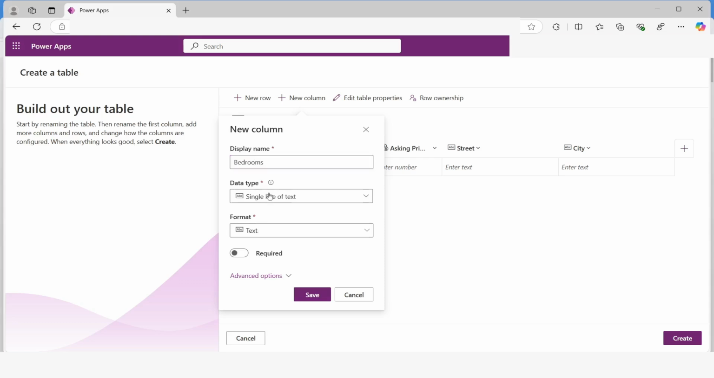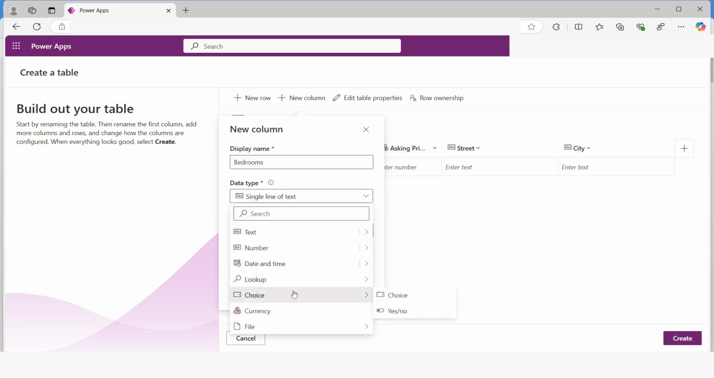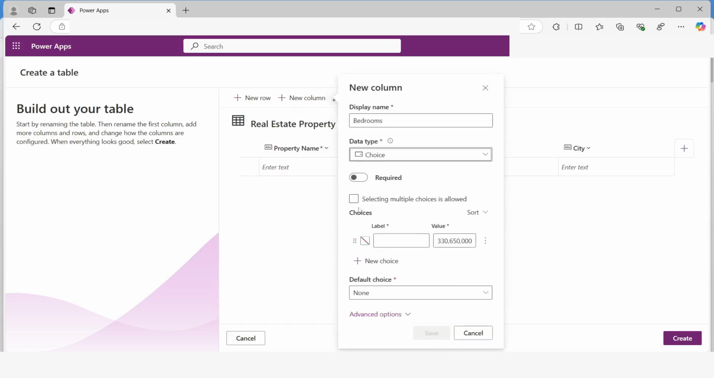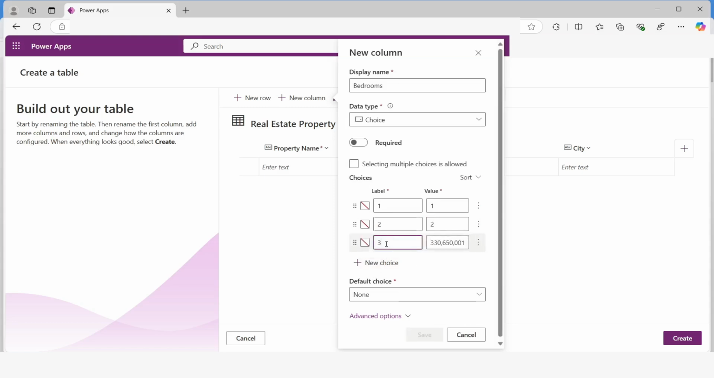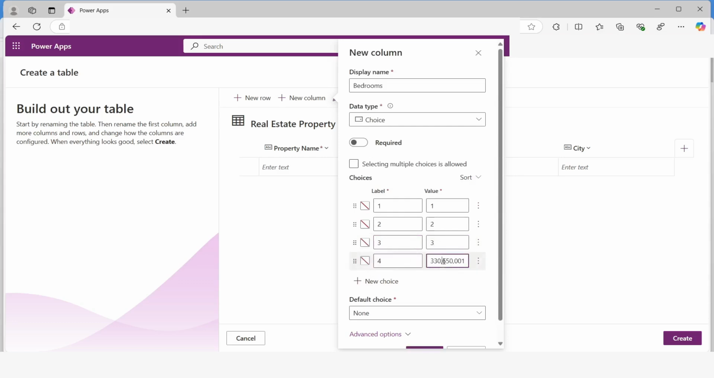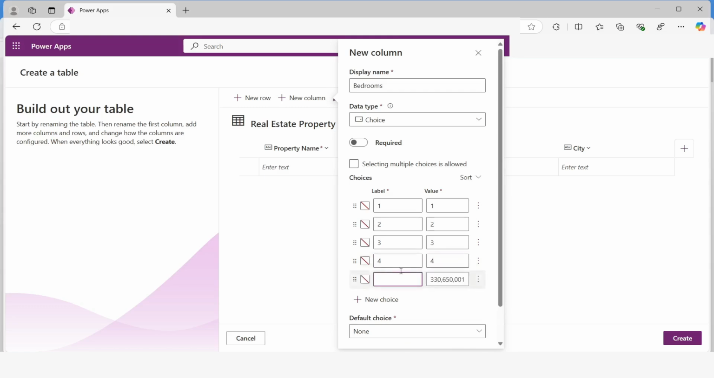And this time I will choose the data type as Choice. Now under the label I will enter 1, and under the value also I will assign 1. Then I will click on New Choice, make it as 2. Here I will type 2. Then I will make it as 3. Here I will make it as 3, and then 4 and 5. And then click on Save.